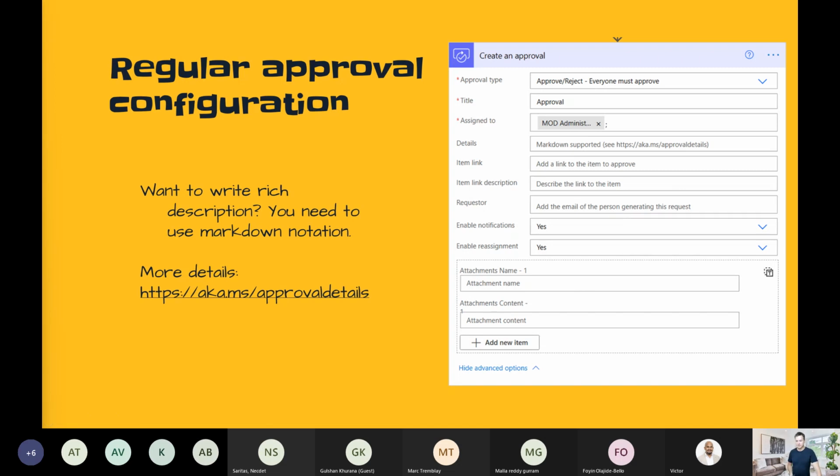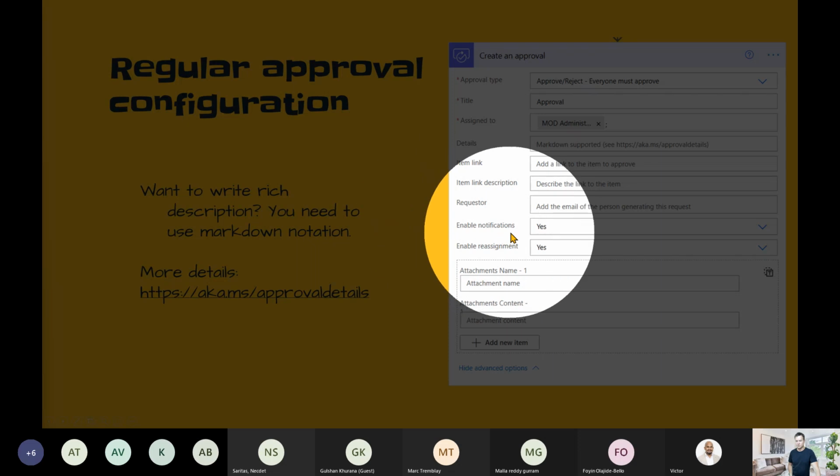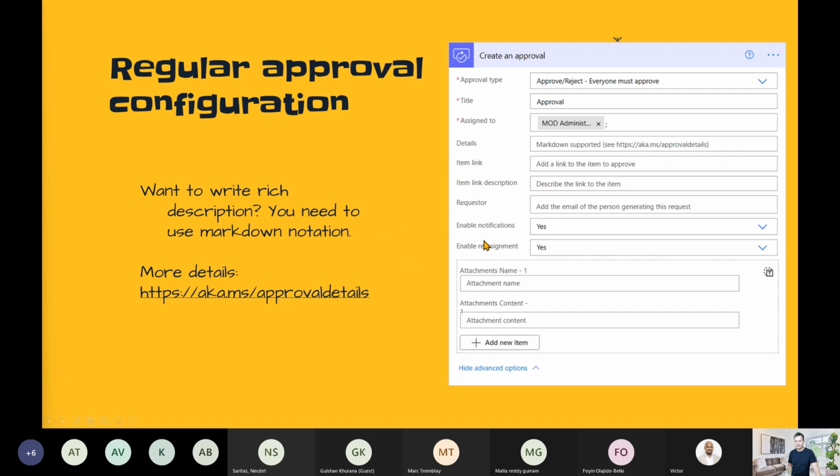Now, there are also 2 options that you can configure. So you can set that the workflow should send notifications to email and should allow reassignment of this task to someone else. And attachments. So you can create multiple attachments.